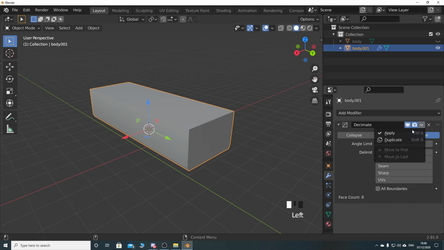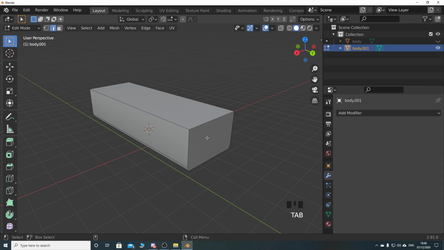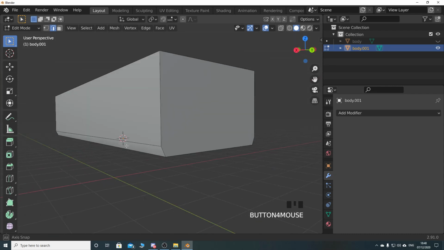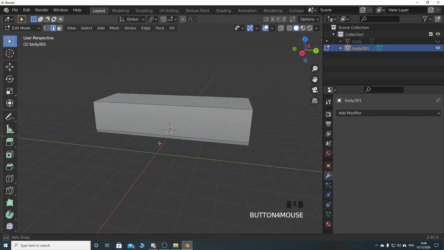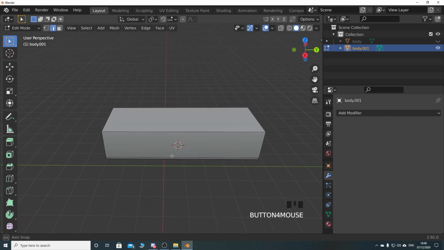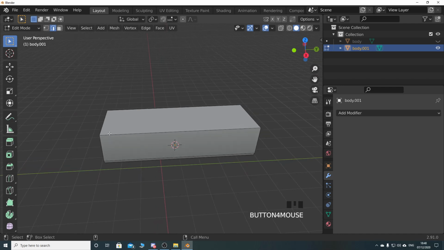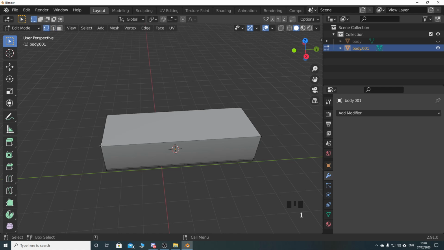And if I apply that, go back into edit mode, you can see now it's much cleaner. Hasn't got any of those unnecessary edges all over the place. But I do need to create some extra edges because, when it triangulates it, I don't want it to be triangulated from here to here. I want it to be a bit cleaner.